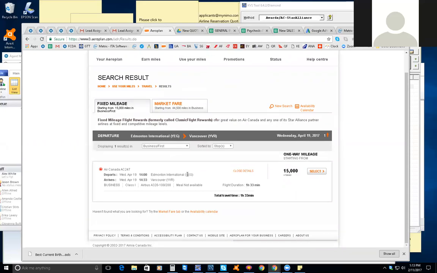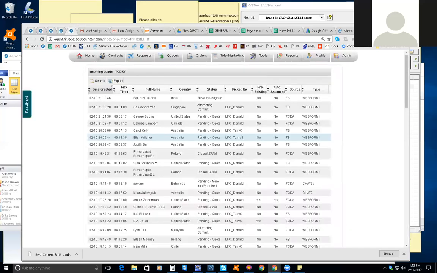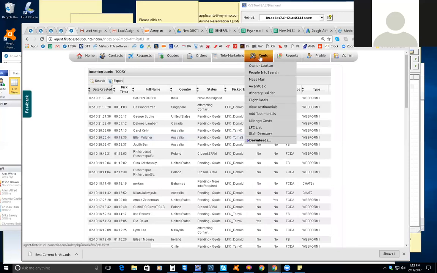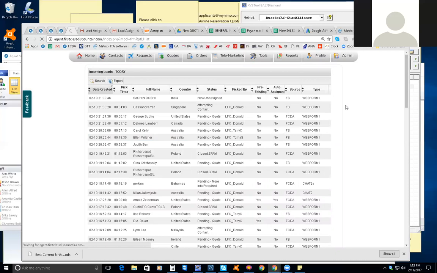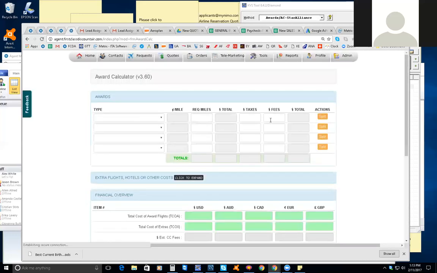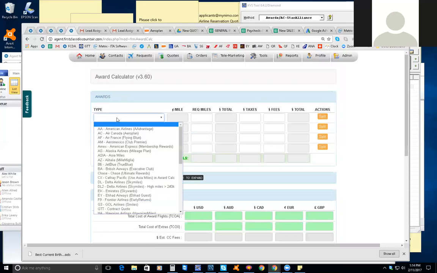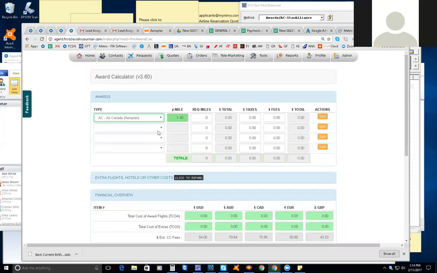So we're going to use this first piece from Edmonton to Vancouver separately, and we're going to put that in the award calculator, which is under Tools, Award Calc, and we'll put this first piece by itself. I could buy this first piece with miles, or I could buy it with money from Matrix, but since it's available with miles, I might as well buy it with miles.